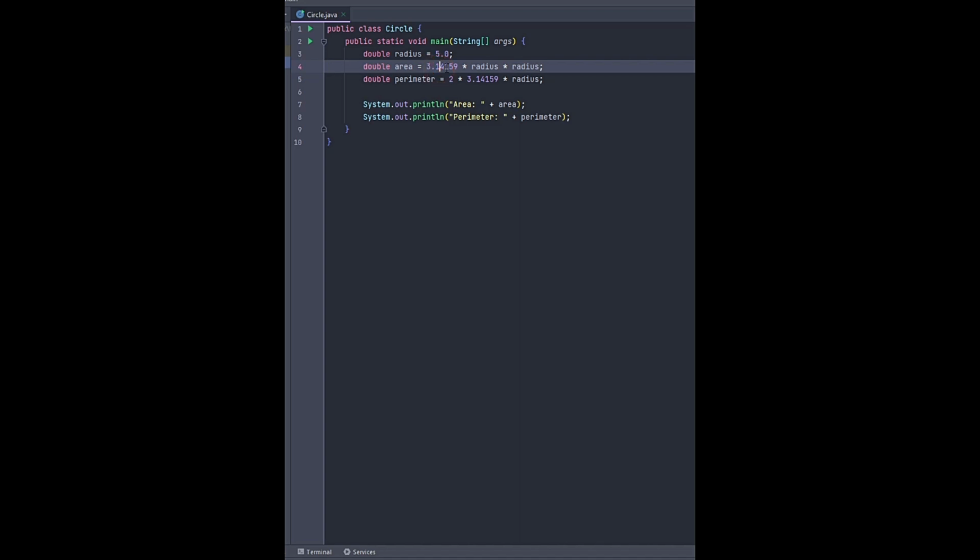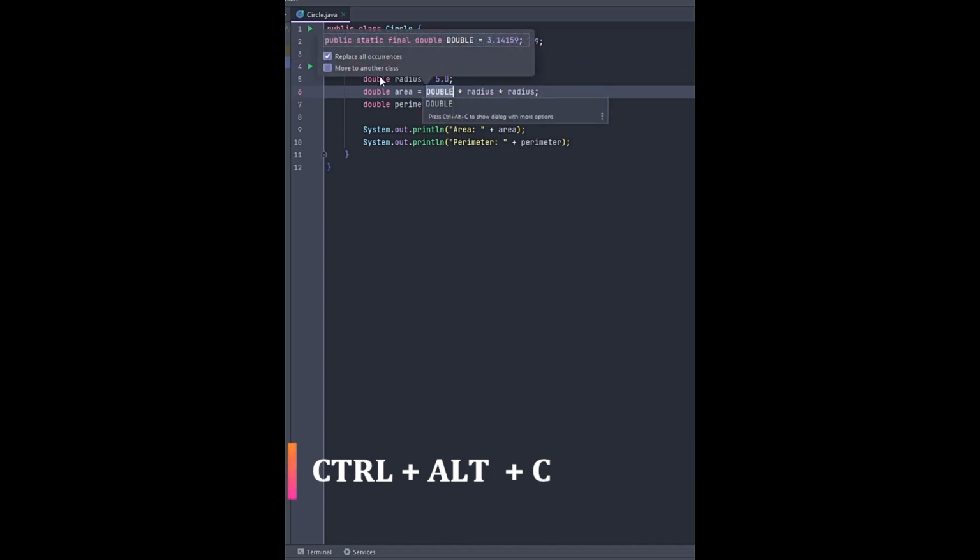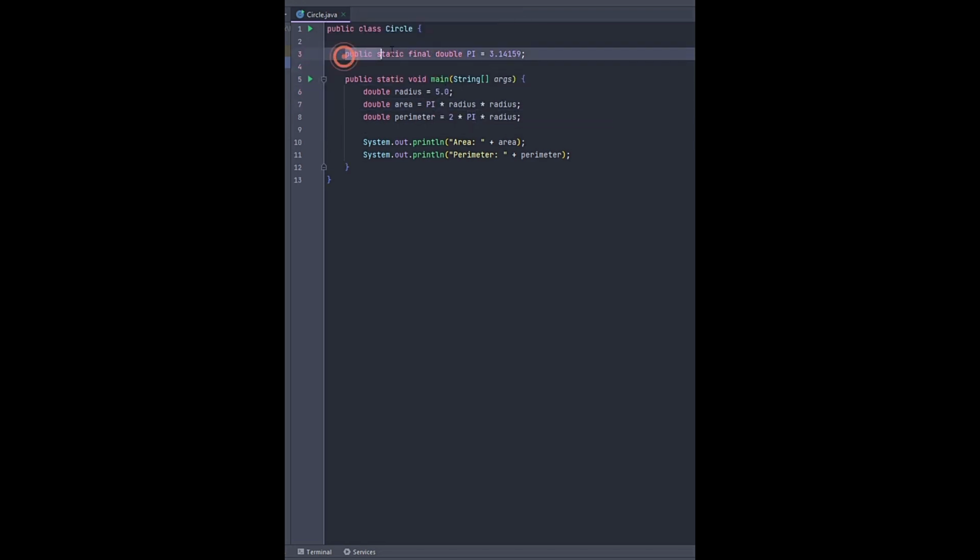Here I am placing the cursor on this value, and after that I am pressing Ctrl Alt C, and it automatically creates a variable which is public static final double, and its name is also double. So we can rename this. I will change this name. Now you can see it has created a constant and replaced all the occurrences.